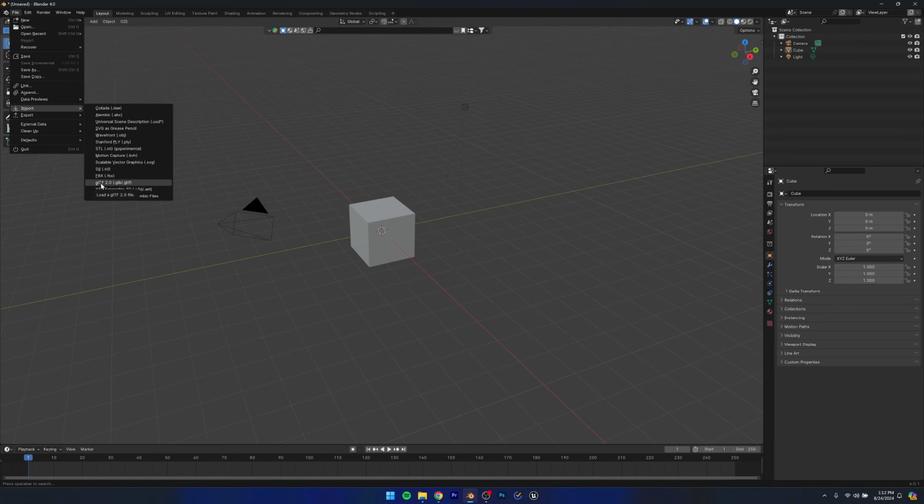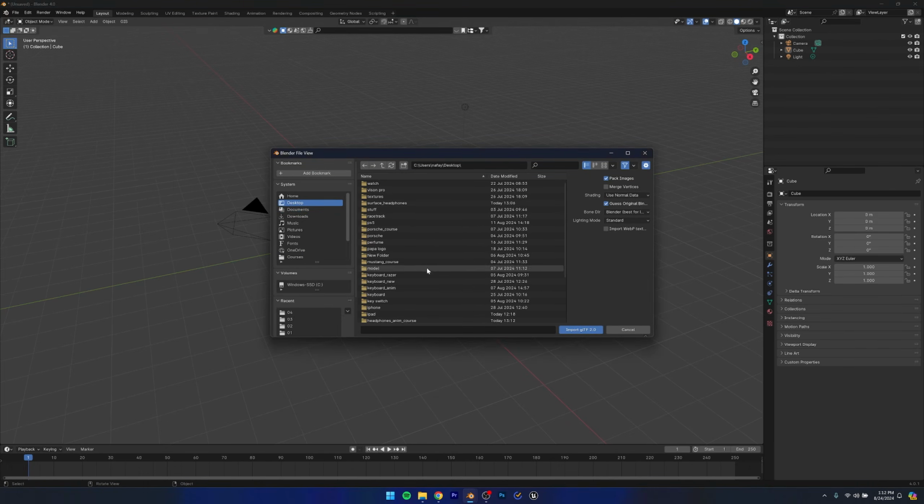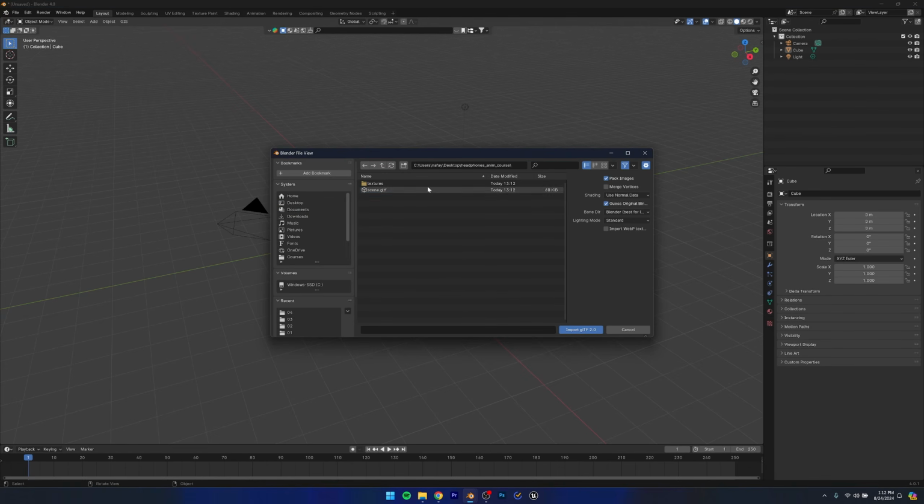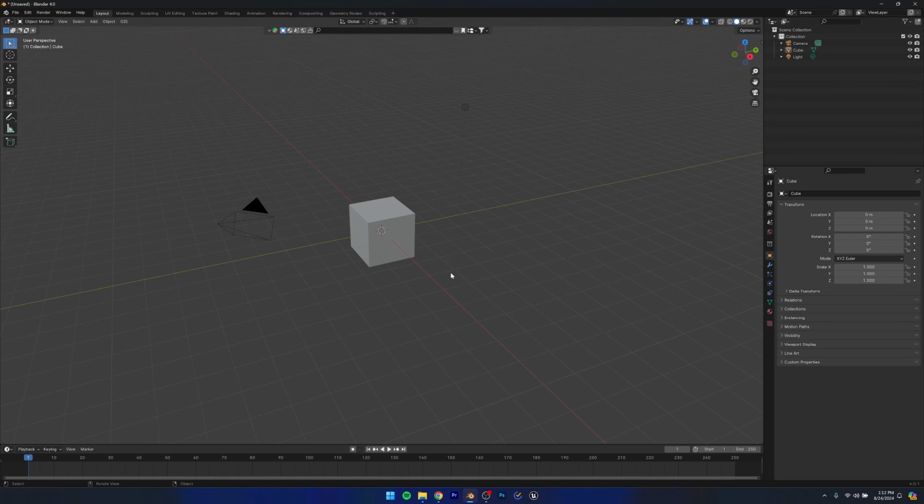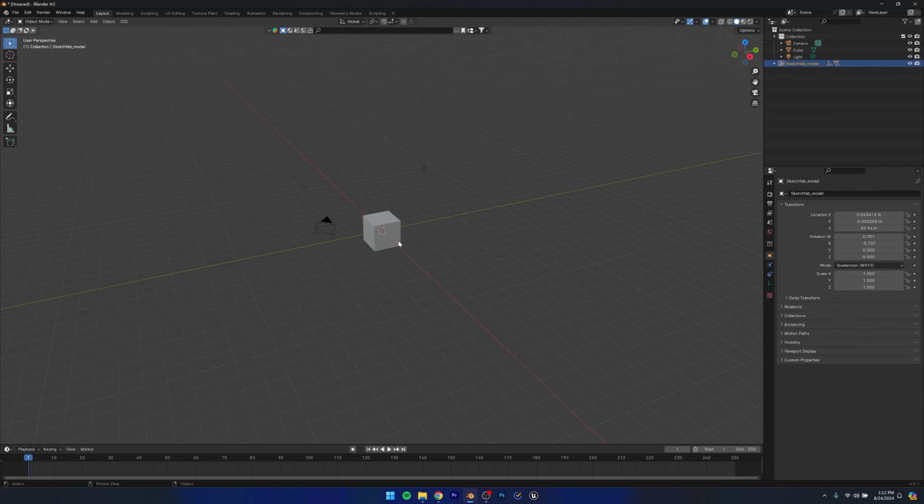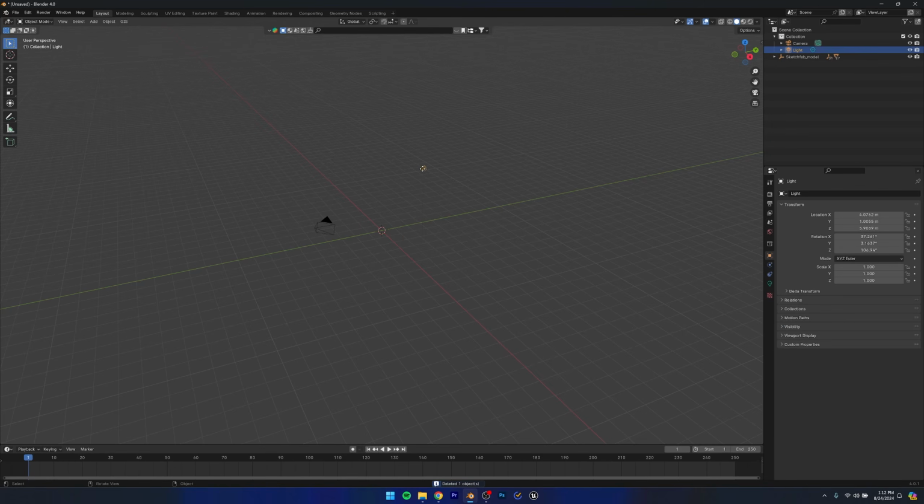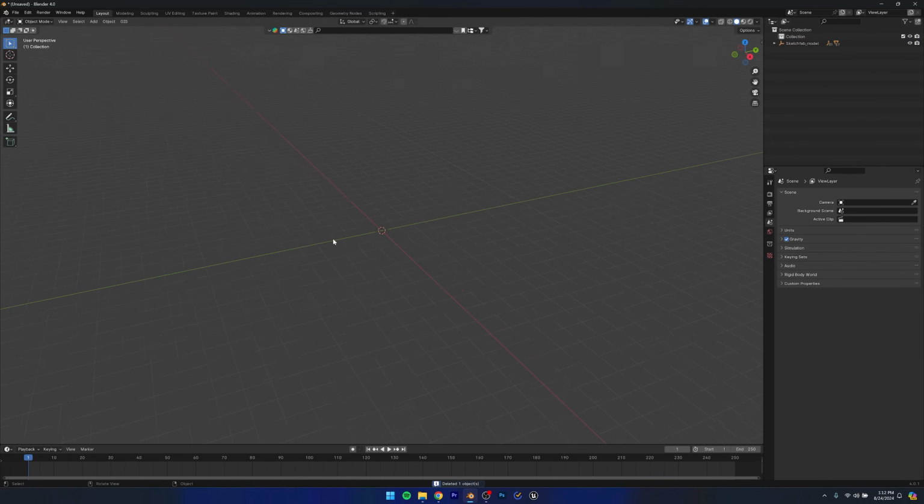But yeah, so I'm just going to select GLTF, and we can just go to Desktop, headphones anim course, or wherever you had downloaded your model, and select this and press Import GLTF 2.0. And we should have done this before, but I'm just going to do it now. Just select the default cube, delete it, default light, delete that, and then camera as well, just delete it.